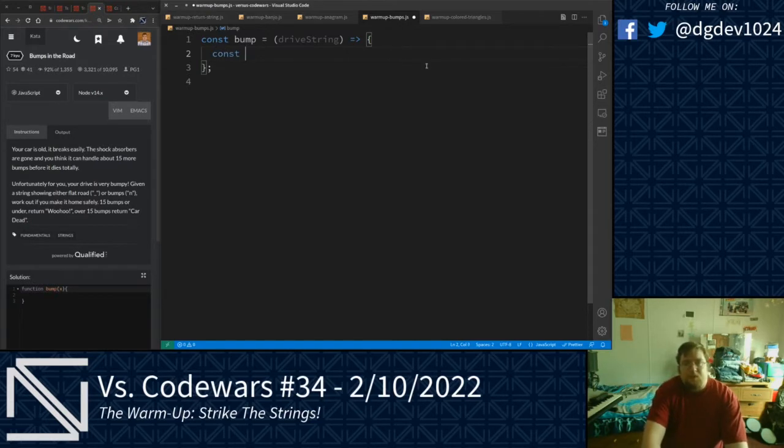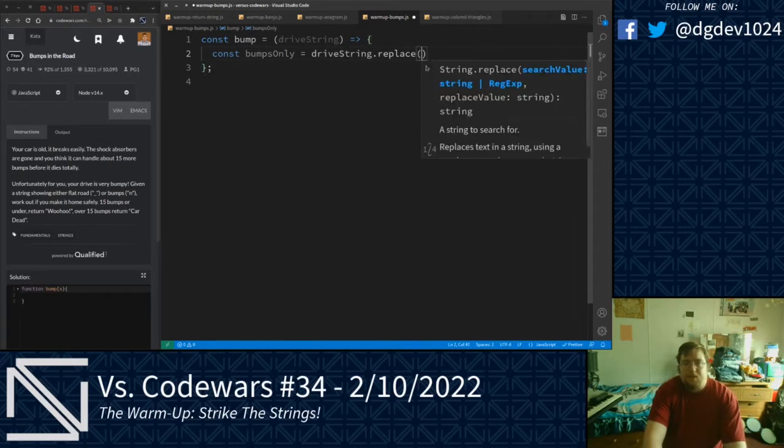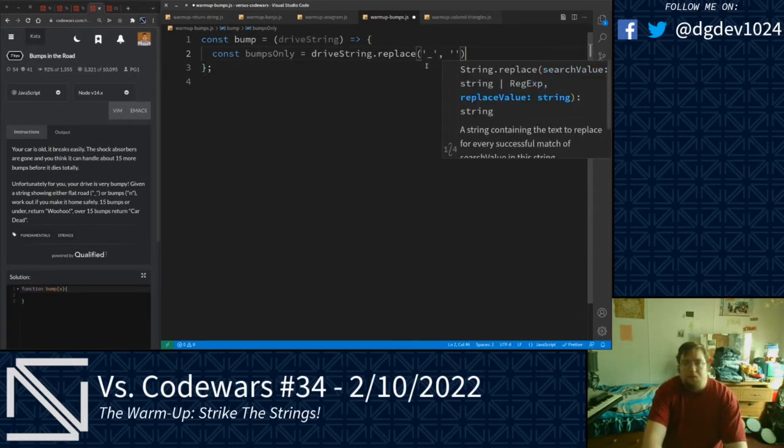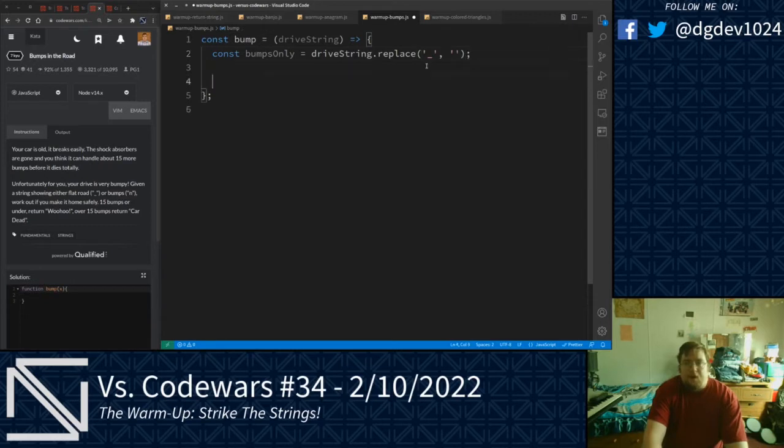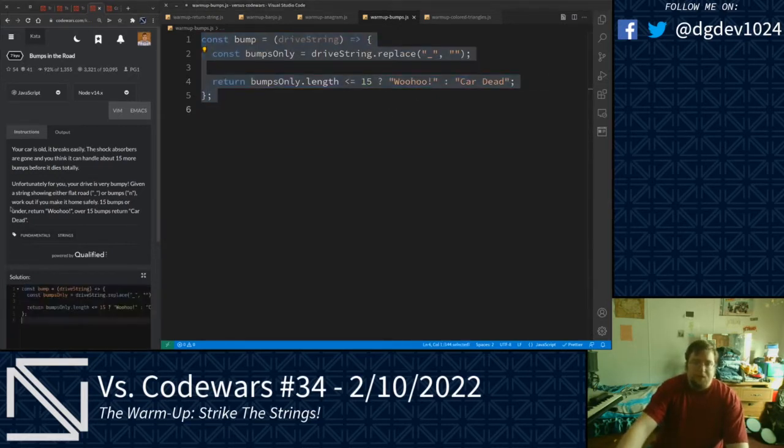So, const bumpsOnly, and we'll do driveString.replace. We're going to replace any instance of our underscore with a blank string. And then we are going to return the following. If bumpsOnly.length is less than or equal to 15, we are to return a string that says Woohoo. Otherwise, if the length of the bump string is greater than 15 characters, we need to return Car dead. Alright, let's punch this into Codewars and see what this looks like.